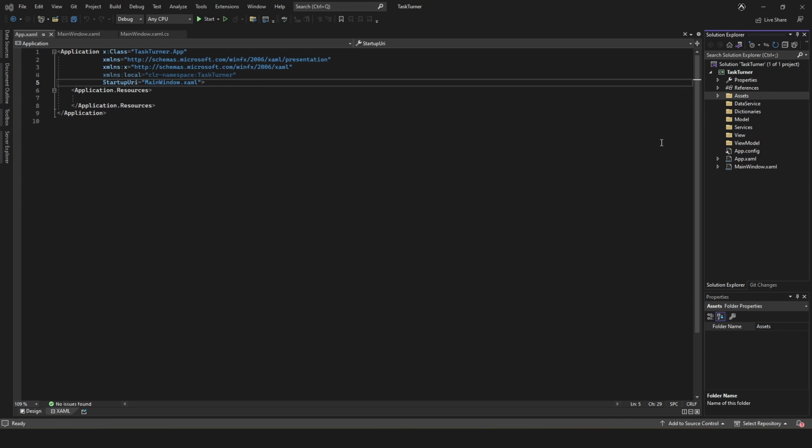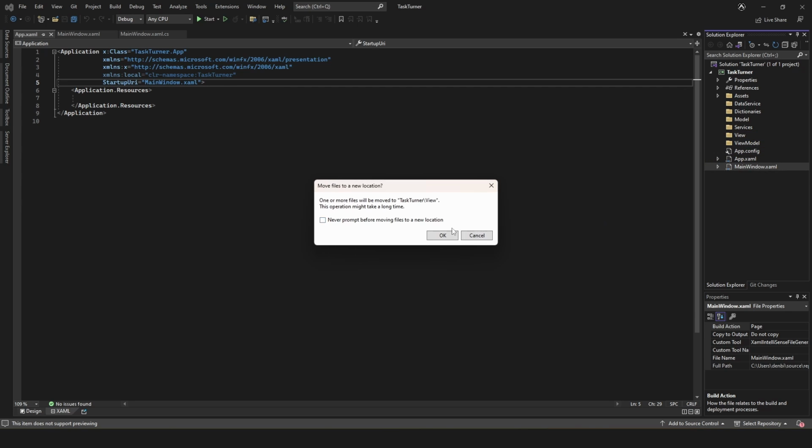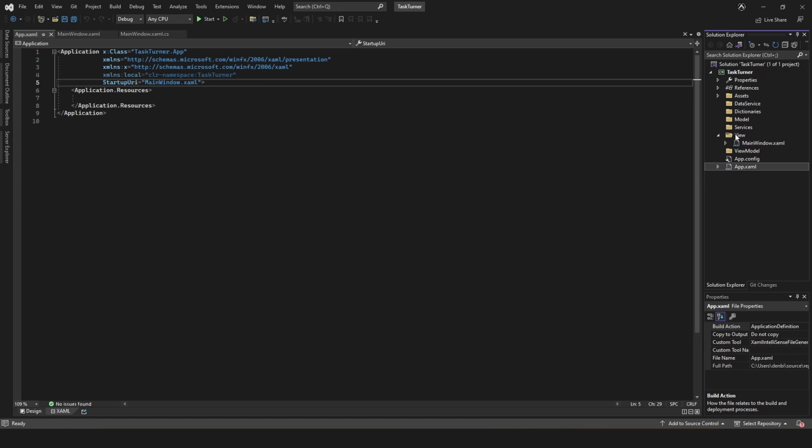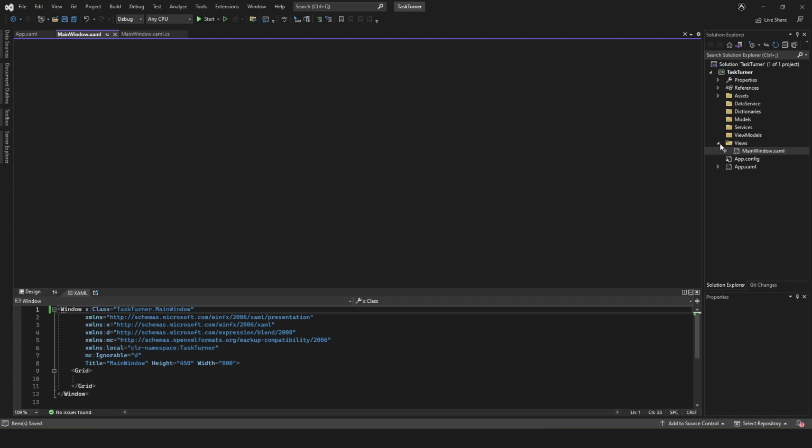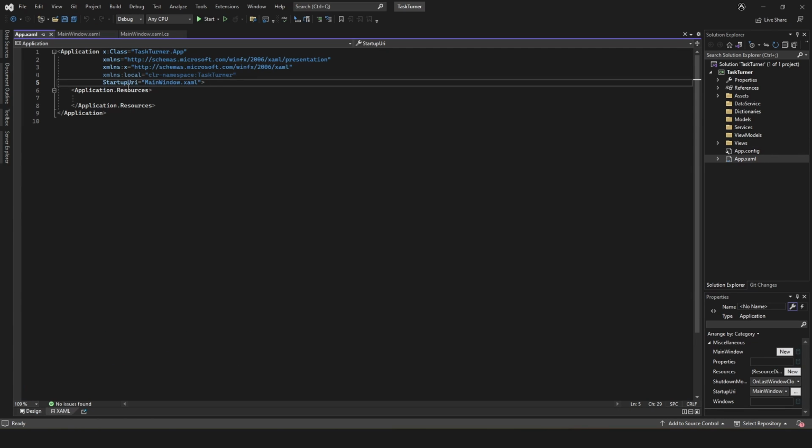Okay, so now what we want to do is come back down to our view, and we want to just drag this main window into this view, because we want to keep all of our views in our view folder. In fact, I'm actually going to change the name of this just to make it plural. Same with model, and then view model. But if we go down to our app.xaml, this is what I mentioned earlier, we need to change that to views/ so it knows where to start up.